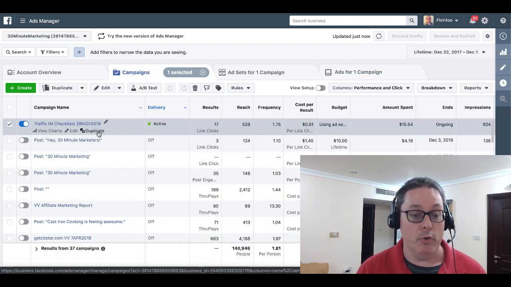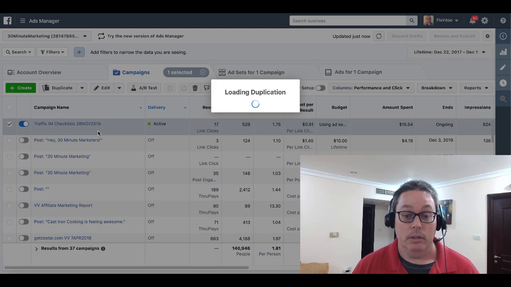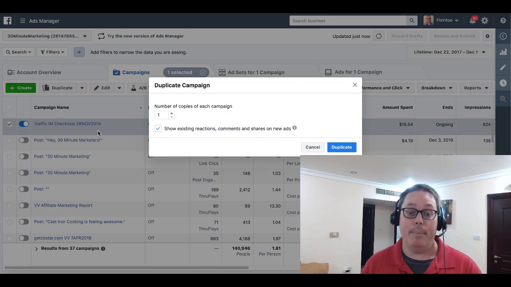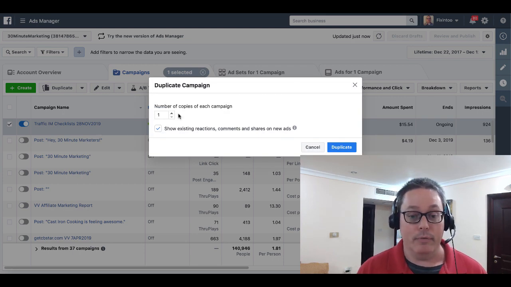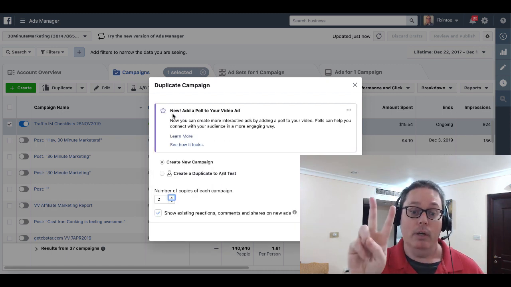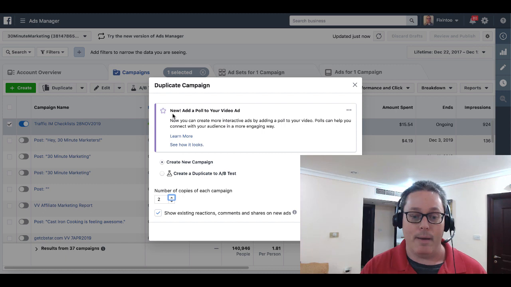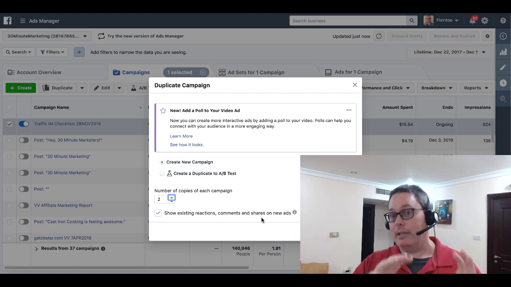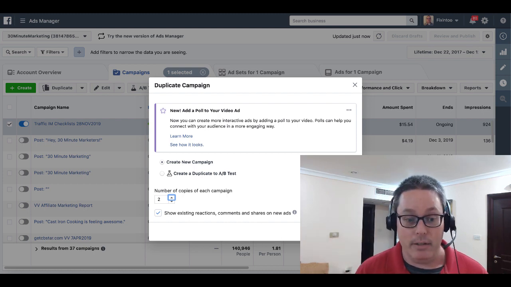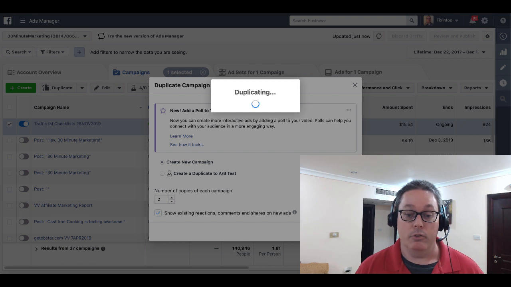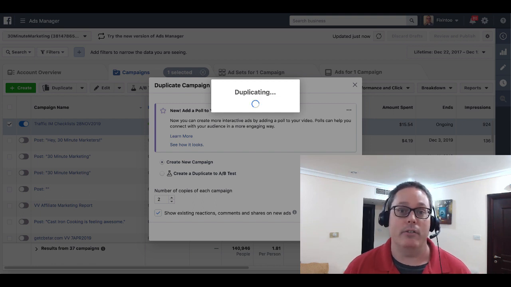And what we're going to do is duplicate this campaign. All this does is make a copy. And you can see here the number of copies of each campaign. We're going to do 2, because what I want to do in this case is create one for mobile and one for desktop. You can see here, this is going to show existing reactions, comments, and shares on new ads. We want to duplicate and move all that stuff from this campaign into the new one. So go ahead and click duplicate, and as you can see, that's duplicating.